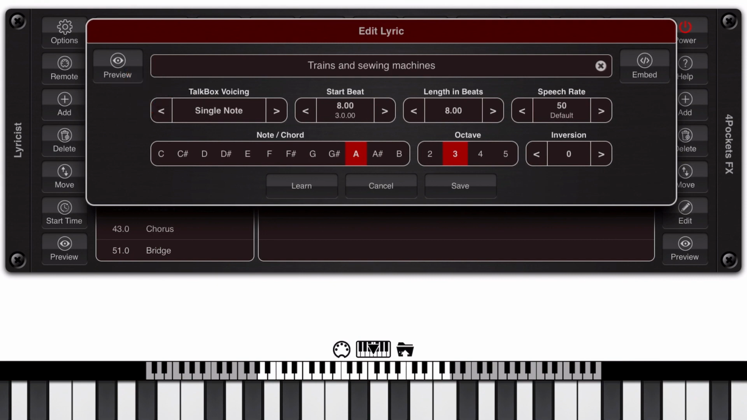Trains and sewing machines. You can see it'll preview whatever note or octave or inversion that I've got selected. And that also includes a range of chords.